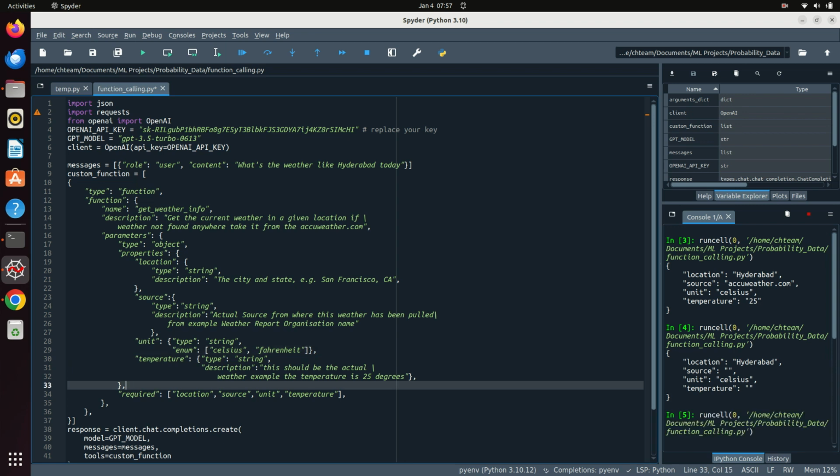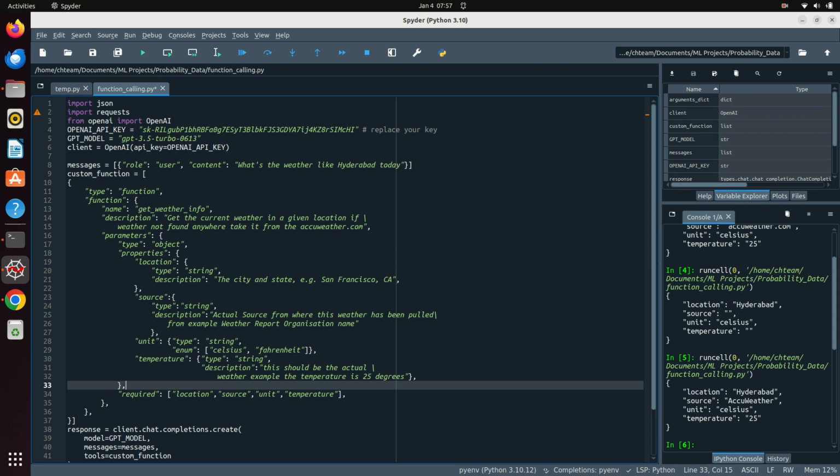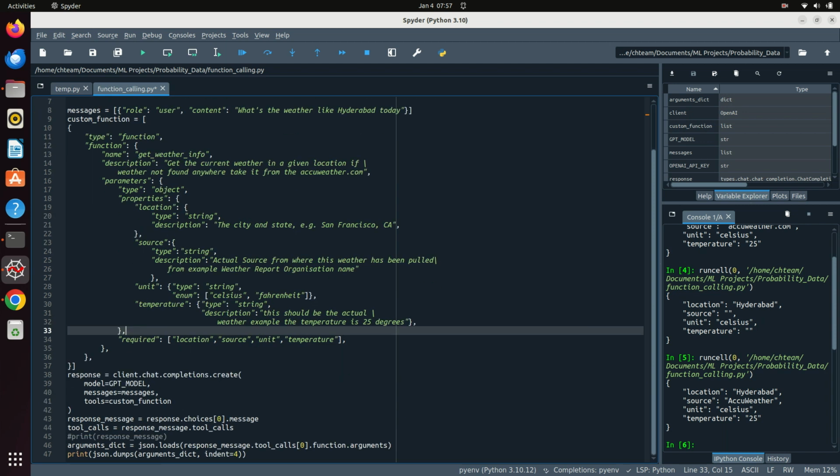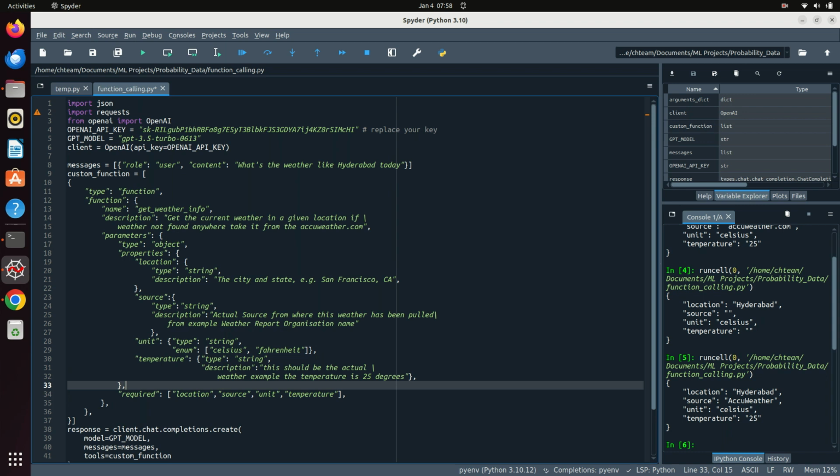Look, there is no source. Within the application, you can handle these issues. If there is no value for any key, you can hit it again. This is like trying and hitting it again and again, but you will get a defined formatted output instead of getting a text output. So this is all about function calling.